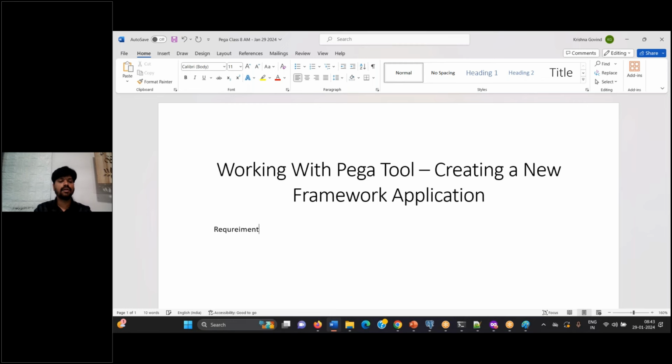See, you might be wondering, if I am going to write the requirement in the Word document, why should you write? I will not write the requirements in the Word document. For today, tomorrow, I may be writing. Regularly, I will not write requirements at all. Only I will show you practical. Practical will be documented. Working with Pega tool, creating a new framework application.